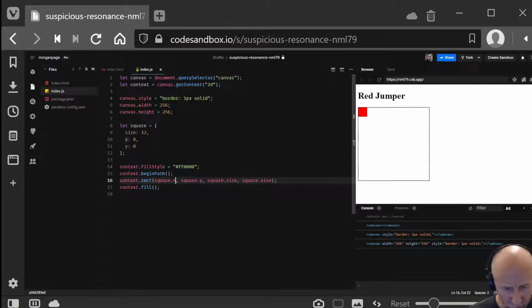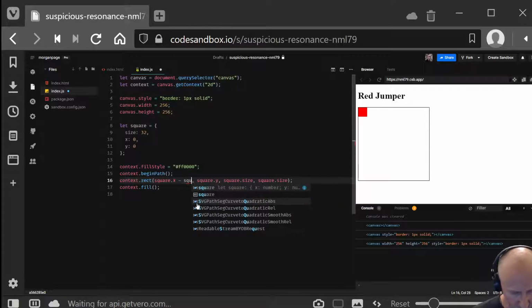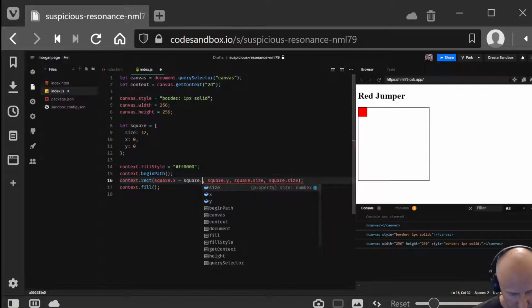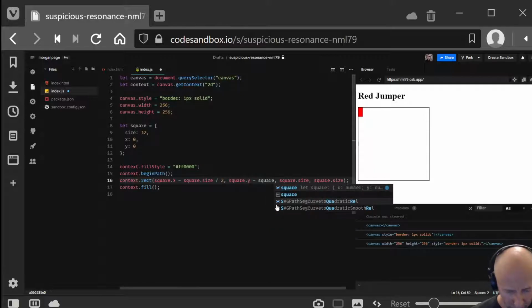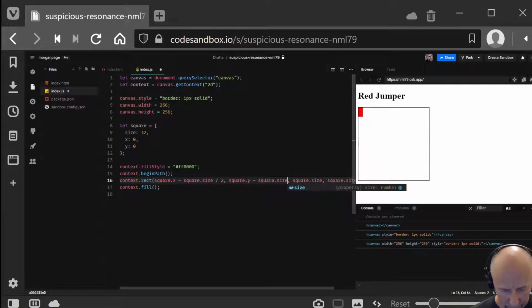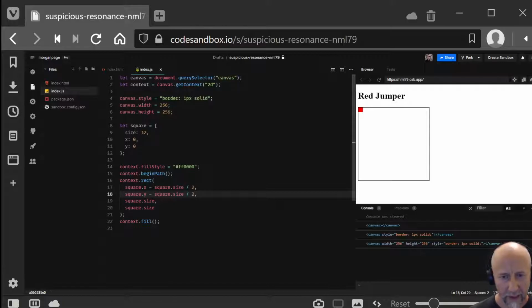So you could do that by taking away from here half of the width of the square. So we can do square.size divided by 2. So taking away half the width, and then save. Now you can see we're centered on the X, in the middle of our square. And if we wanted to do the same with Y, we can do that as well. So we can take away square.size divided by 2.